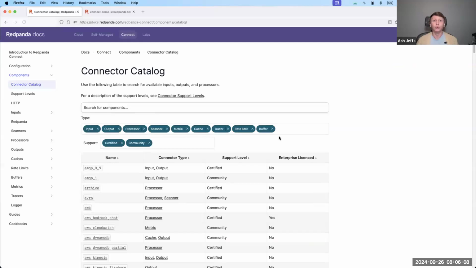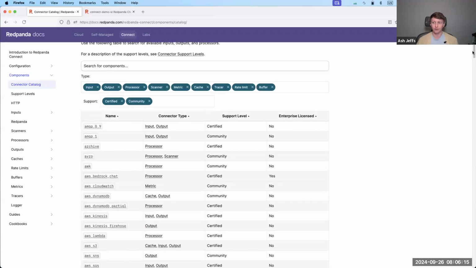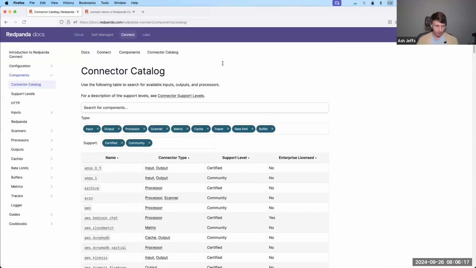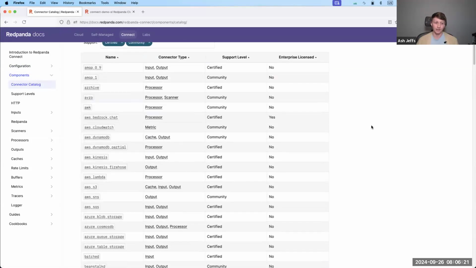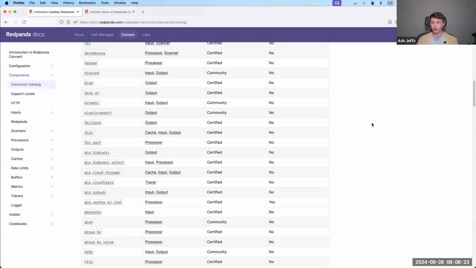Because this is pretty cool. It's pretty cool to see. So from that page, redpanda.com/connect, you'll get links to the documentation at various points. There's a lot of documentation. Inside the components section, you can click this catalog and you can actually just see how many connectors we've got.